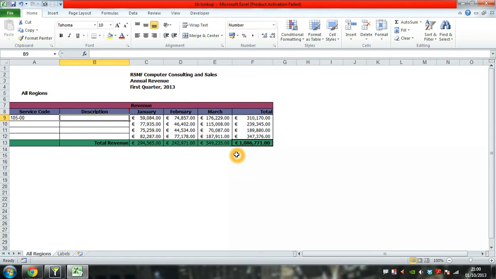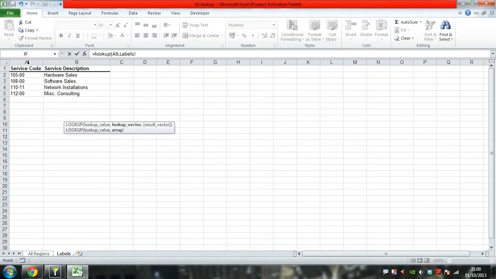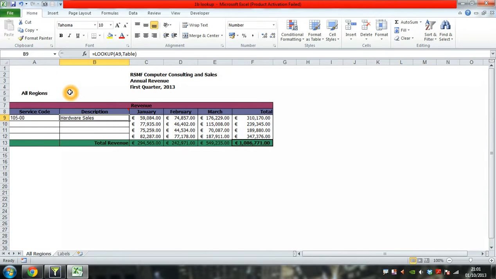So as always, we started with equals lookup, open the bracket. Right, so lookup value. What am I looking up? I'm looking up the value here in A9. Where am I looking? I'm looking into my table. Right, and that's it for the lookup. Right, so I get hardware sales.